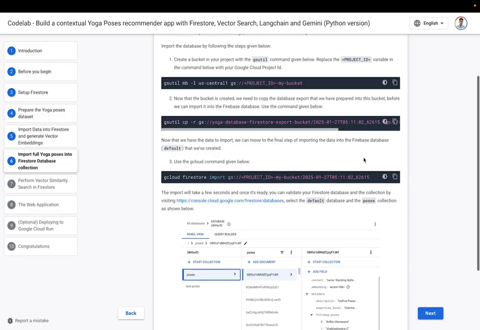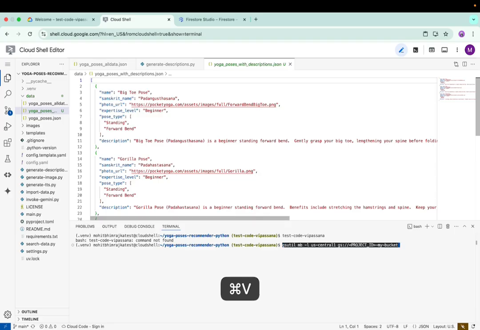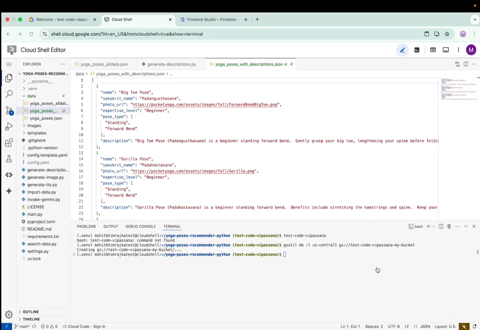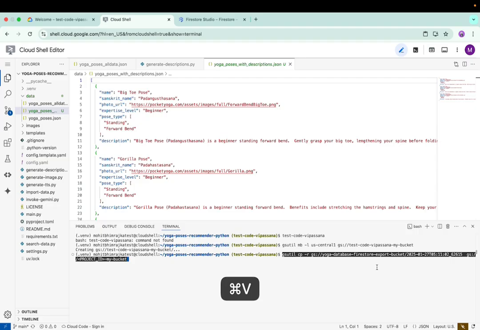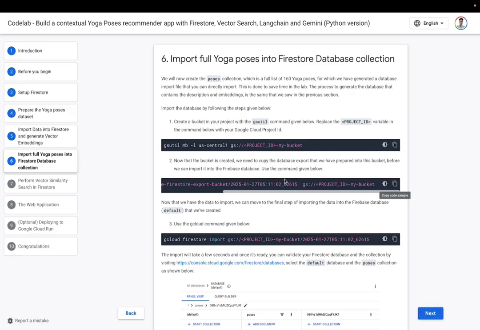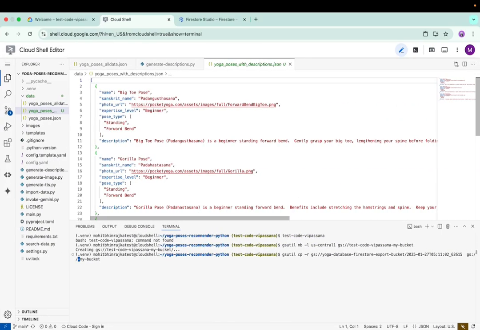What we can do is copy the first command, go back to our Google Cloud project, in the Cloud Shell, use the terminal, paste the command, and replace project ID with your actual project ID. In my case, it's test-code-vipassana. I will be using that. Once that's done, you can see a Google Cloud bucket was created. We copy the next command, we replace the project ID with our project ID, same exact process. What this will help us do is take the data from this GitHub repo to the cloud bucket and put it there.